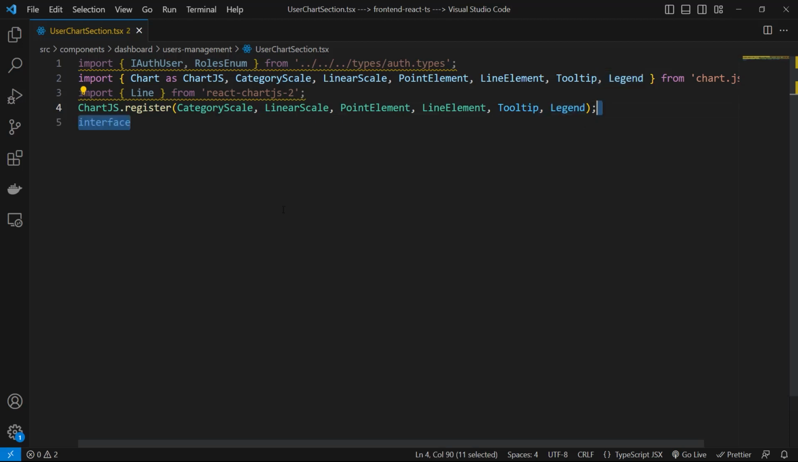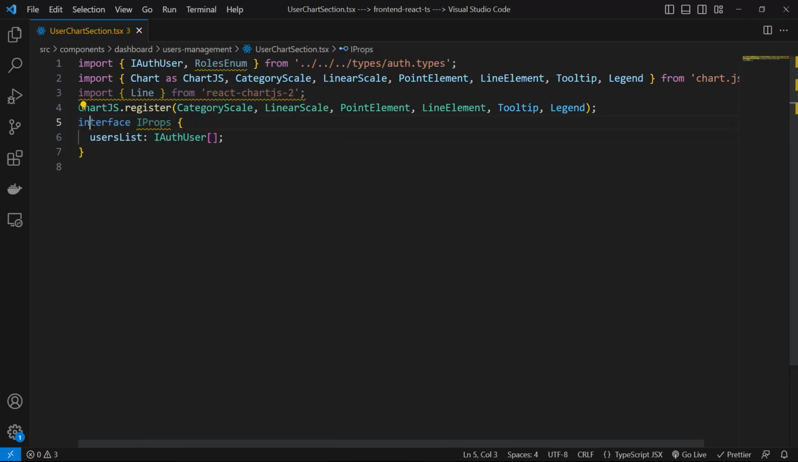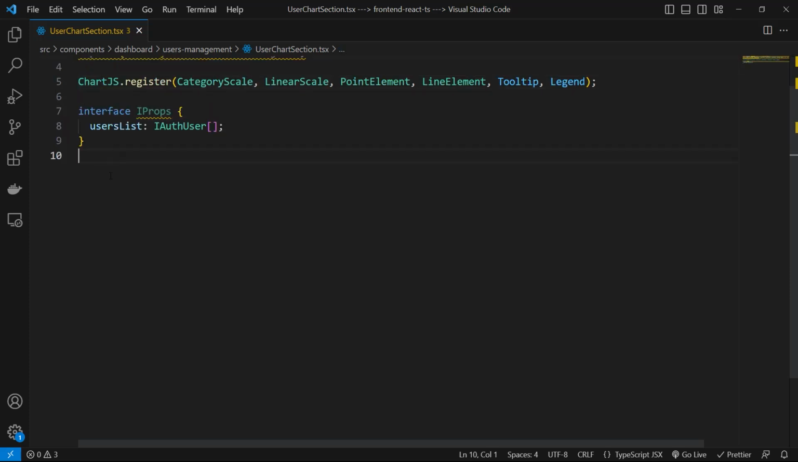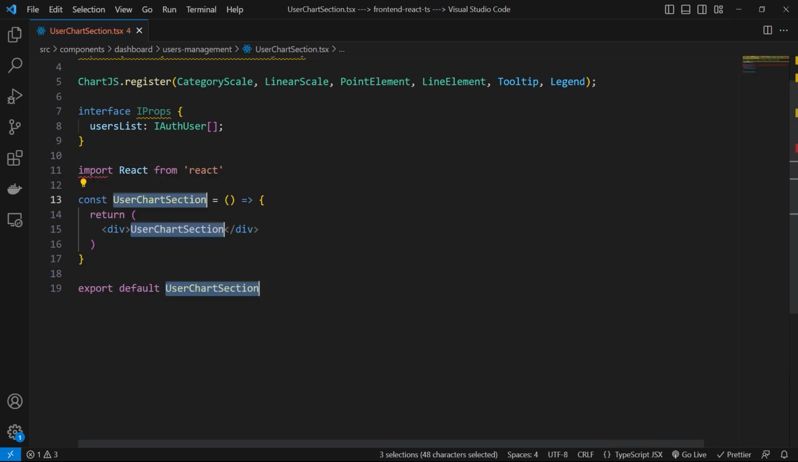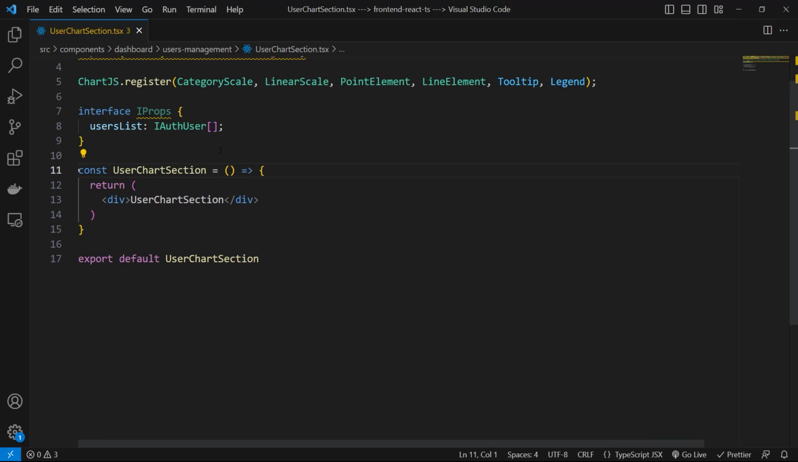And after this, let's create an interface of iProps for our component, and inside this iProps, we will define what do we need. So we need to have the users list, which is the type of IAuthUser. So let's use the format document, and let's press enter here and also here to separate them. This is it. After this, let's use RAFCE to create our component, and I will delete this React, I don't need it, and that's it.